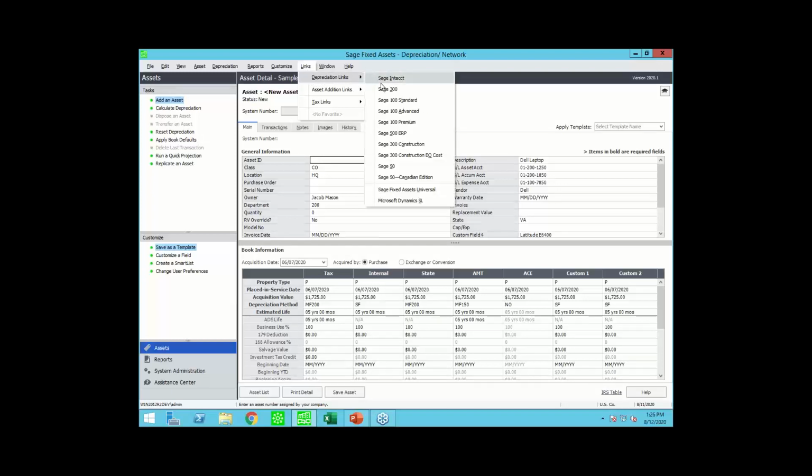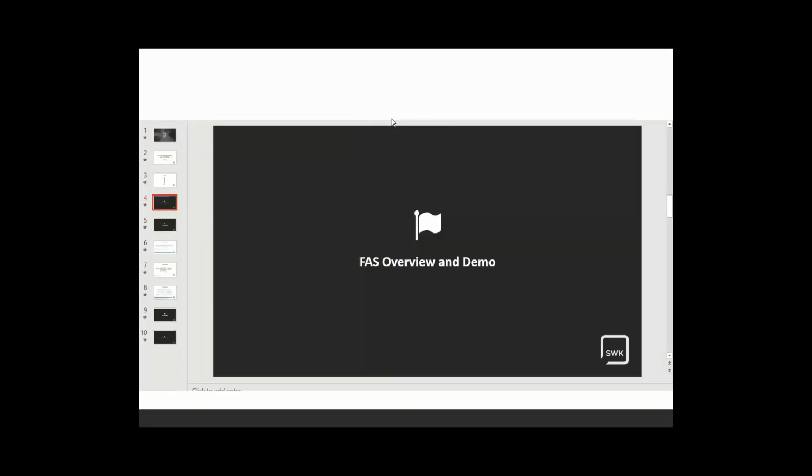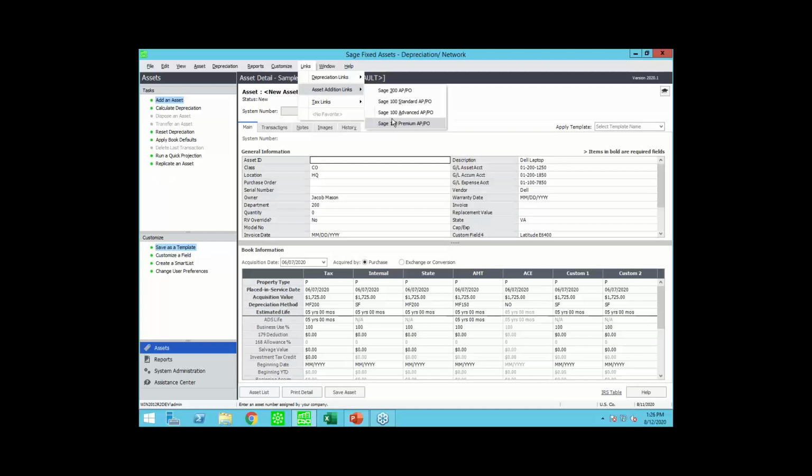But you can see you can create links here, and then asset addition links as well. So in this case, we can really just link automatically to Sage 300 and 100. And so what that will do is when you create an AP invoice or a purchase order, we can apply a template to those line items. And when you process that invoice or purchase order, as you can see here, AP PO link, it's going to then send that information over to the fixed assets program as new assets.